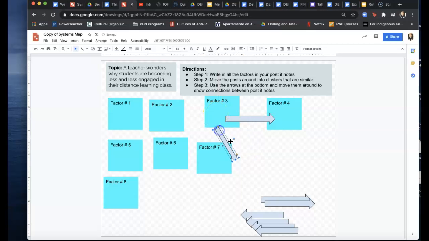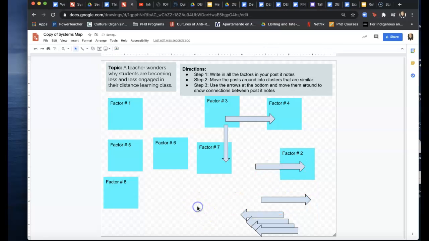But the purpose is they're just trying to map things out, see where they find connections, right? And so try to move their Post-it notes around as well as use the arrows to show connections between things. Then they go back after they do that. So again, you might want to model this for them and actually show them what they're going to do.